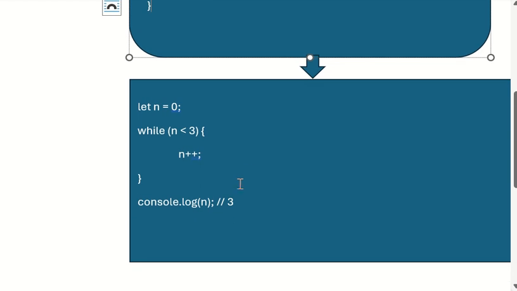You can see that here we are declaring the variable, so let n is equal to 0, while n less than 3, then n plus plus, and we are consoling n. Means what will happen, n is equal to 0, so here the condition will check 0 less than 3, yes. 0 less than 3, so n plus plus, n means 1.